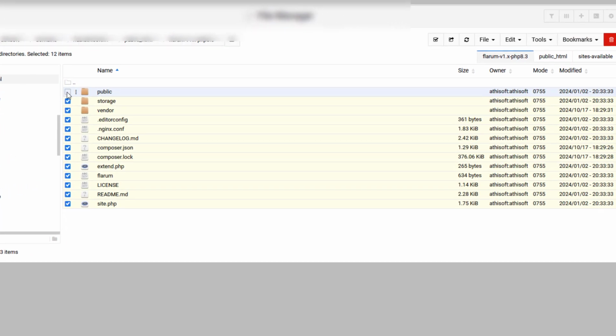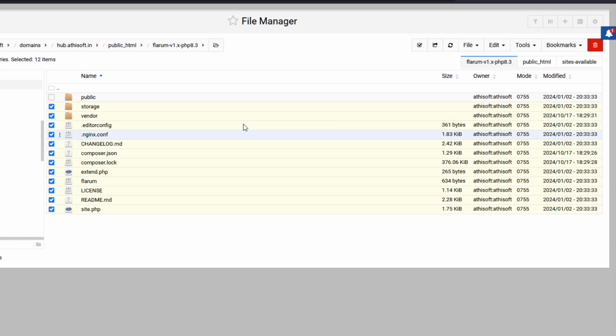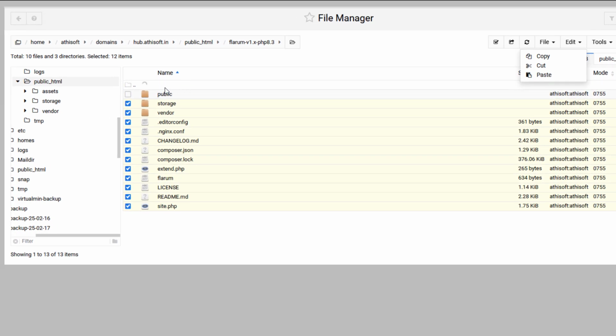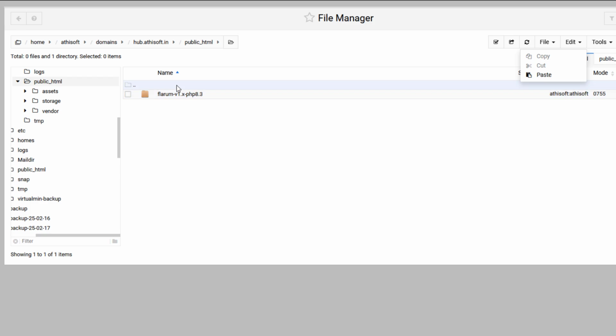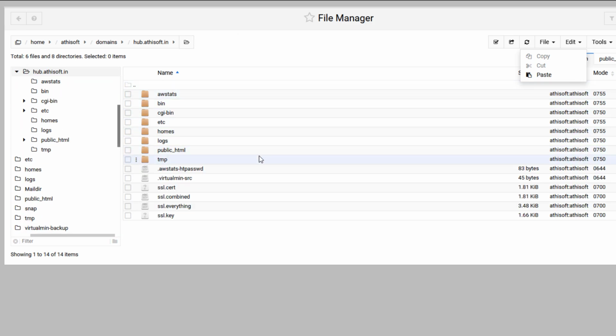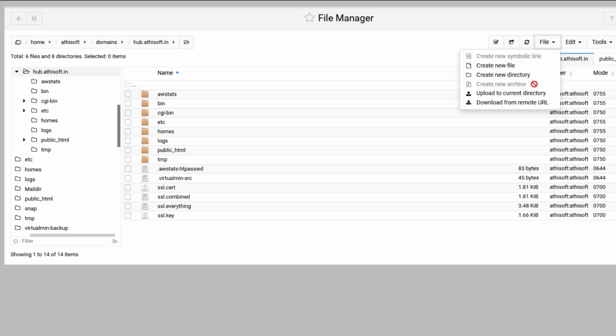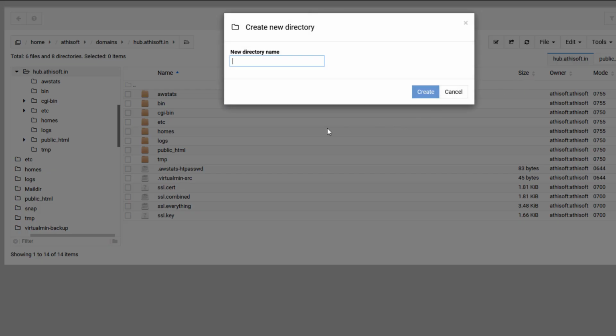Now I'm going to select all the files and folders except the public folder, and I'm going to cut this one. And I'm going on the root folder, which is one step above the public HTML. And I'm going to make a folder called Flarum. And inside that folder, I'm going to paste all of it.